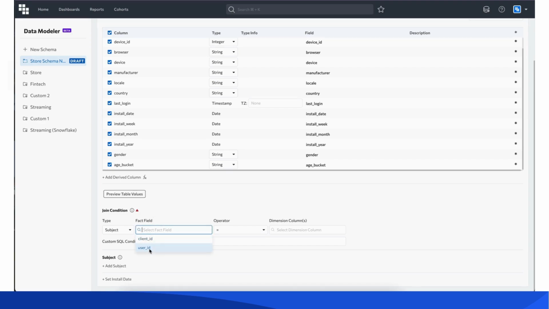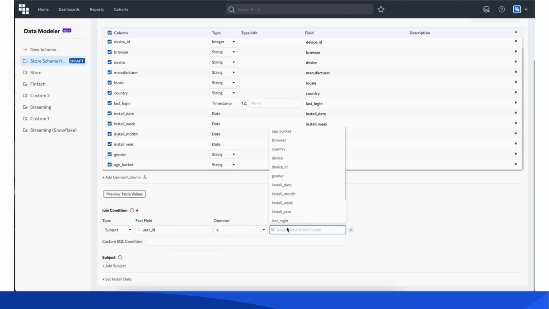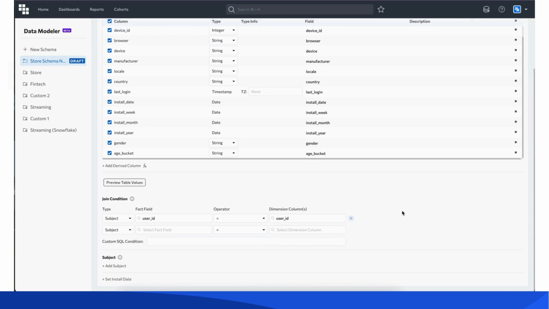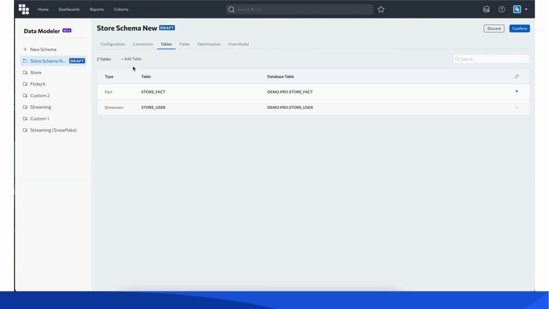I see my subjects are available here, but if I need to join on a different field, I can. In this case, I'm going to join user ID to the corresponding user ID column in my dimension table. There's no other join conditions required here, but let's say you had custom SQL, you could write that, or even a temporal join where you had some sort of slowly changing dimension that you only want to pull the last row of a table on. In this case, it's pretty simple. I can also add more subjects here if they exist in the dimension column and not the fact table. Great. I have my two tables modeled, my fact and dimension, my joins configured, and my different columns mapped.